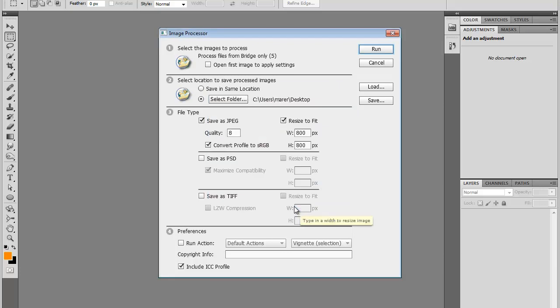Okay. File type. Do you want to save them as JPEG, PSD, or TIFF file? In this case, I'm going to use a JPEG. Quality of 8. This will be high quality. I'll check convert profile to sRGB if I want to either send them for print to a high-speed printer or put them on the web, because sRGB is the default color space for devices, for screens.